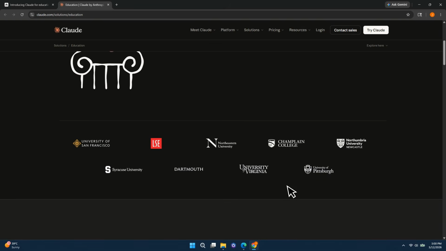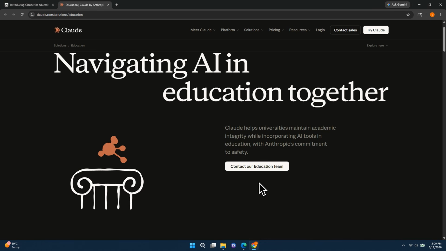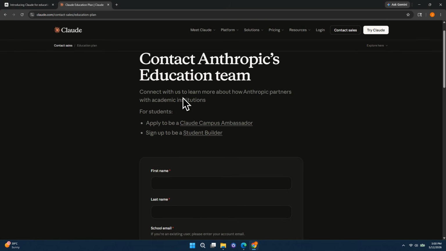Once you are on that page, you will see an option that says Contact our Education Team. Click on it and you will be redirected to the official application form.